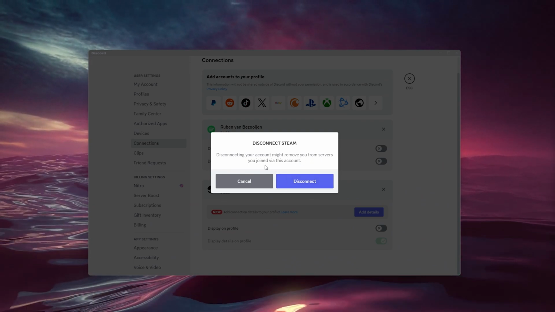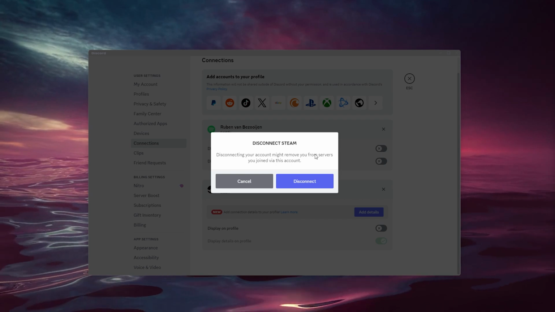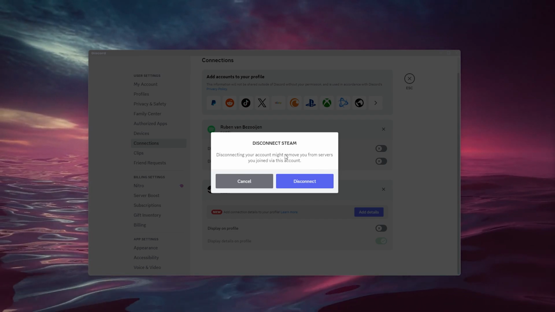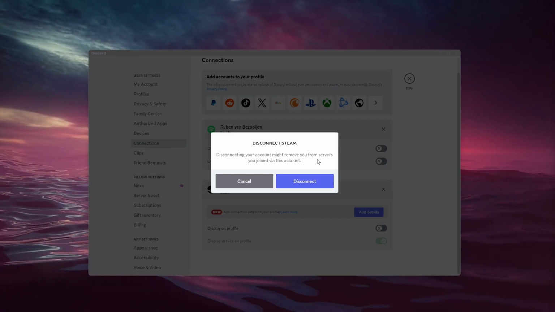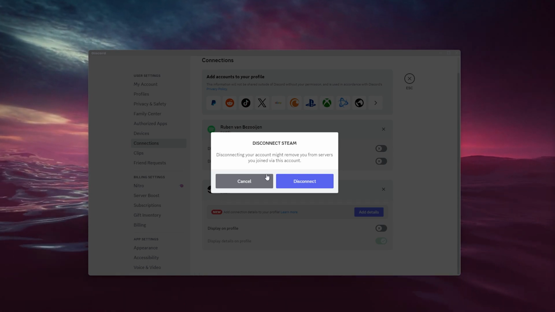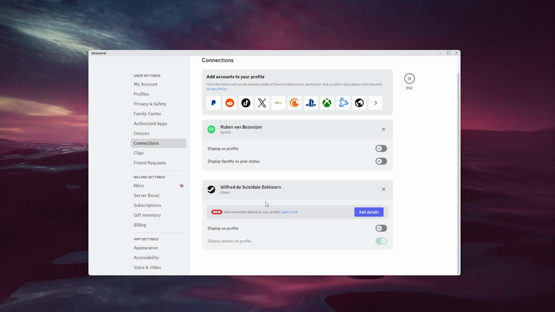Now make sure that you check your servers beforehand, because disconnecting your account might remove you from certain servers you joined via your Steam account. Now that should be it.